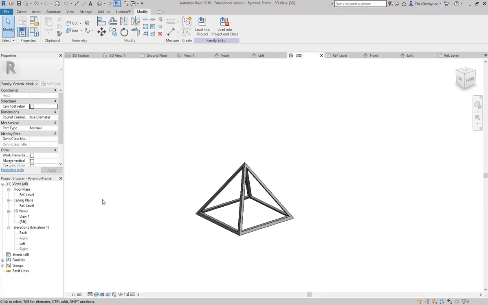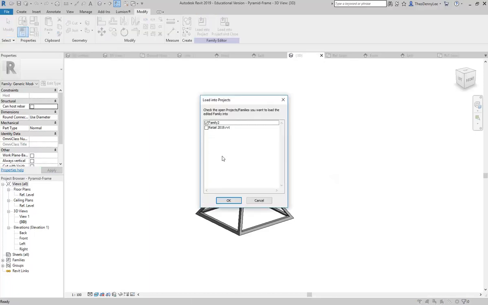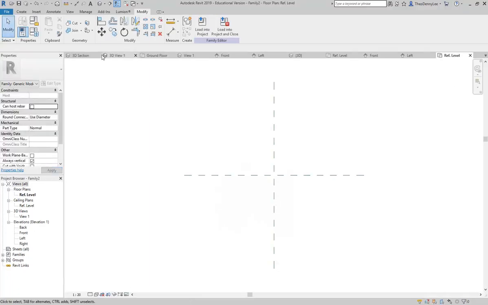So what I'll do instead is go back into my new file. I'll just reload it. So I'll load in the project again, Family 2, yep, here we are. And again, just place it. Show you there's another way.